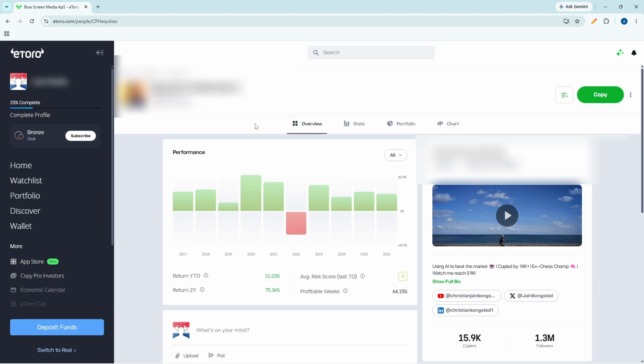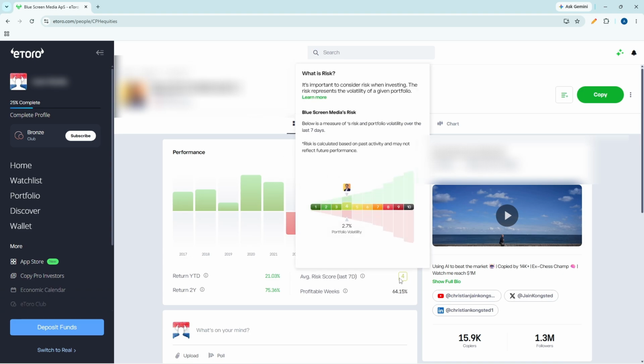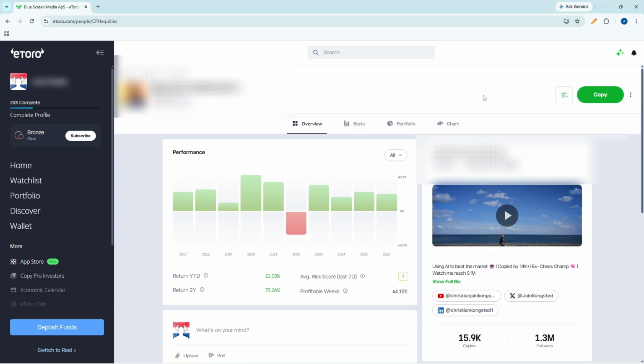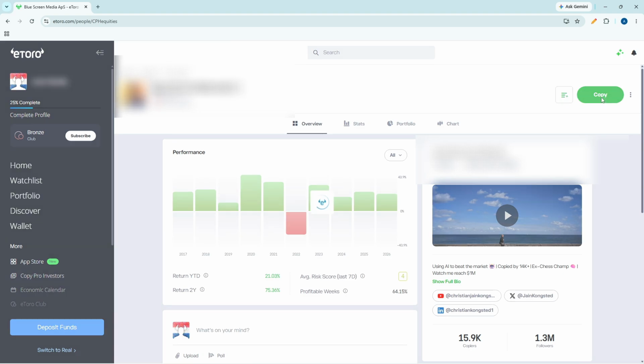Choose someone who matches your goals, risk tolerance, and overall investing style. The best trader for one person may not be the best for someone else, so focus on fit rather than popularity alone. When you're ready, click Copy, and enter your investment amount.